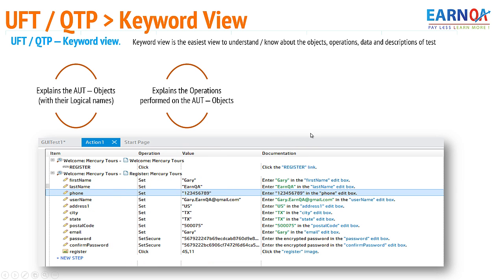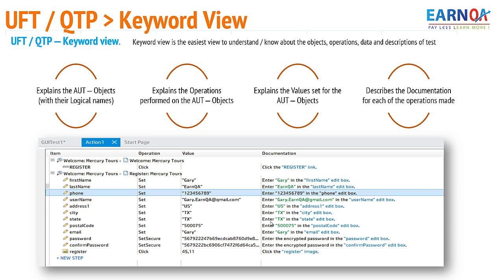And the last one explains the description of what we are trying to do. Click on the register link. Enter Gary in the first name edit box. Enter EarnQA in the last name edit box. It explains so that we would understand what that operation, that statement, that script line is meant to be.